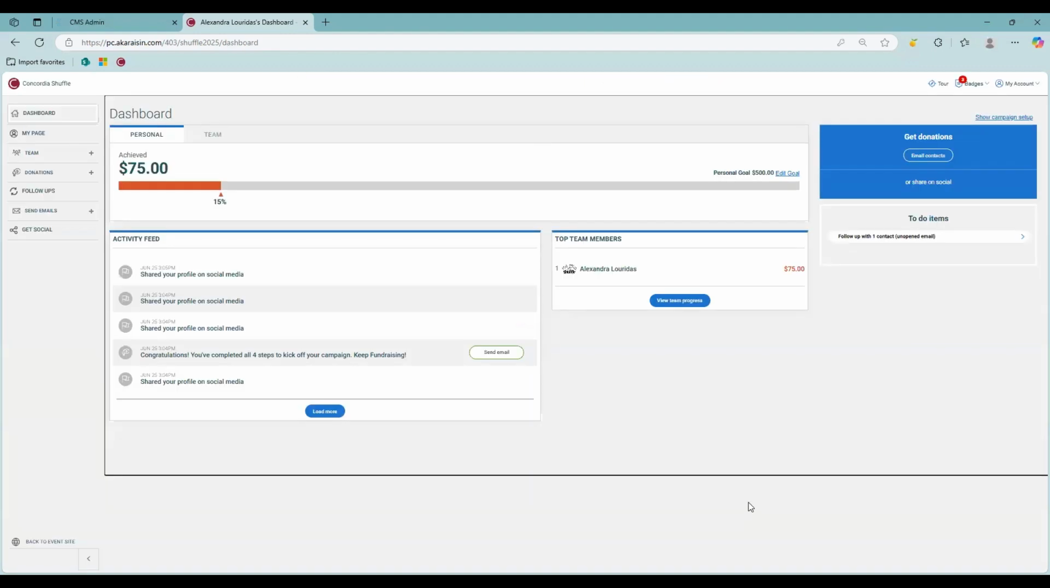Okay, so I'm on my participant portal now. The main page here is called the dashboard. I am a team captain, so I will have two tabs here at the top of the screen, the personal and the team. Some of you who are individuals or team members obviously won't have the team tab here at the top, but otherwise the participant portal will look pretty much the same. You'll see on the left-hand side there are several buttons that you can click: dashboard, my page, team, donations, follow-ups, send emails, and get social.